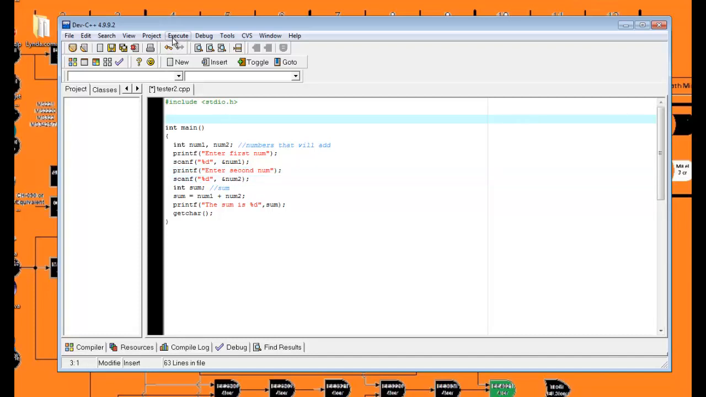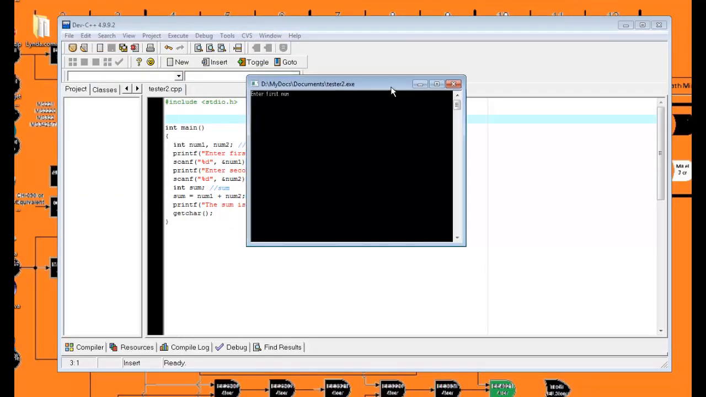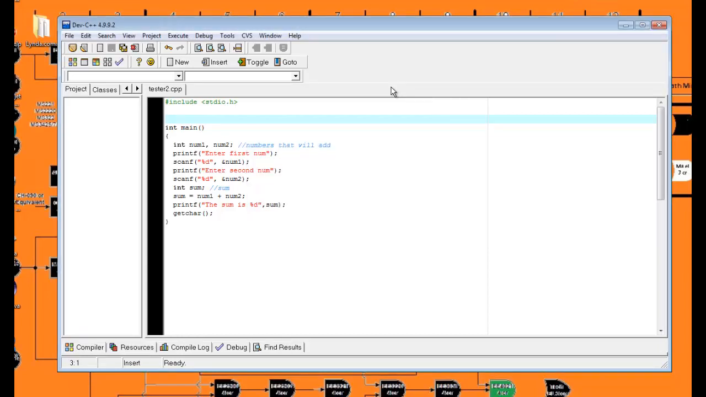So we're going to go ahead and run this code now. And just like it says, it wants us to enter num1. So we're going to enter 56, just because I feel like it. And then we're going to enter 92 or something. Oh.